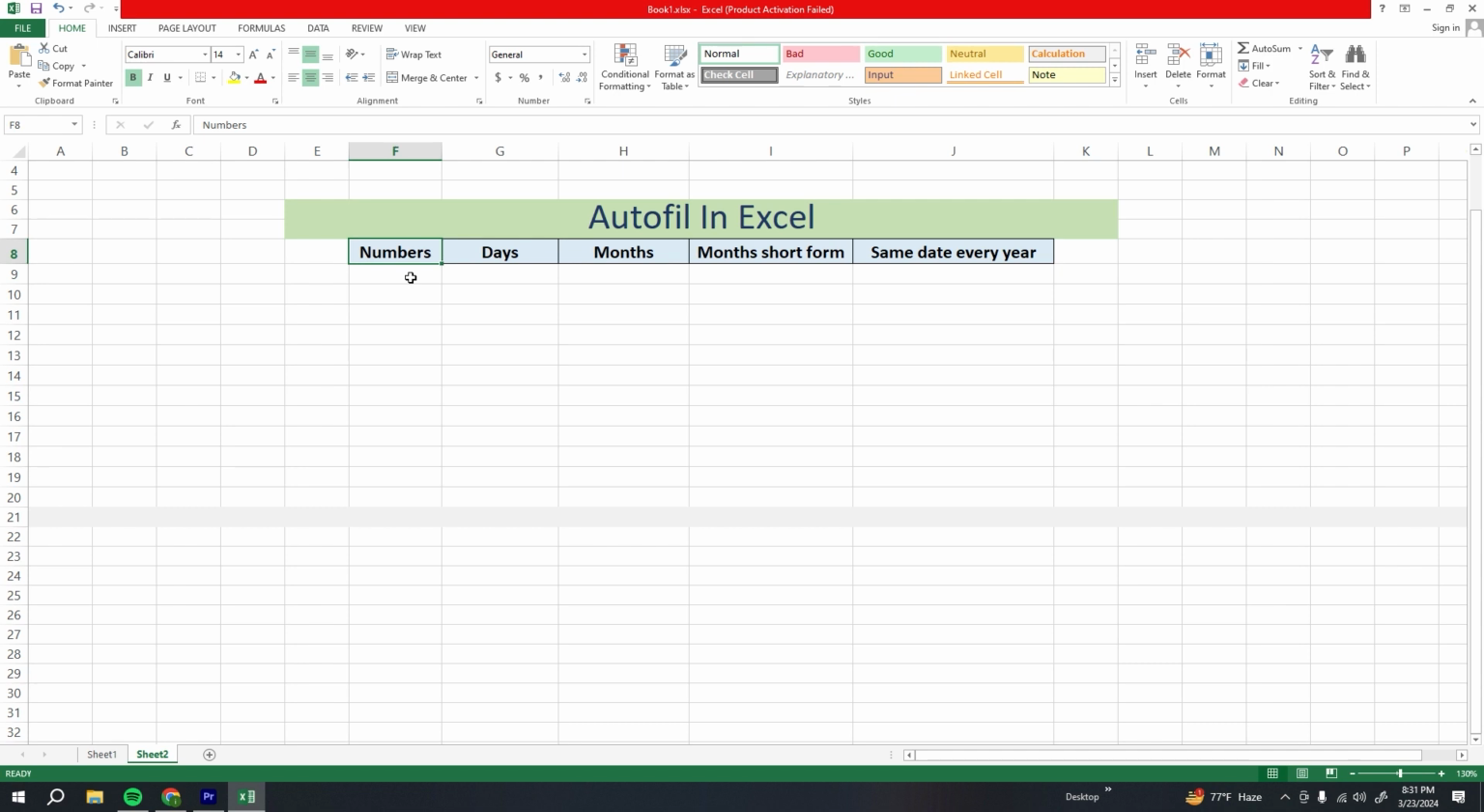Okay, to do that, write 1 in the first column. And you can see a little box in the cell bottom corner. Simply right-click and hold, then drag the mouse as far as you want. Then from this box select the Fill as Series option. Now look, all the cells are filled with numbers as serial.